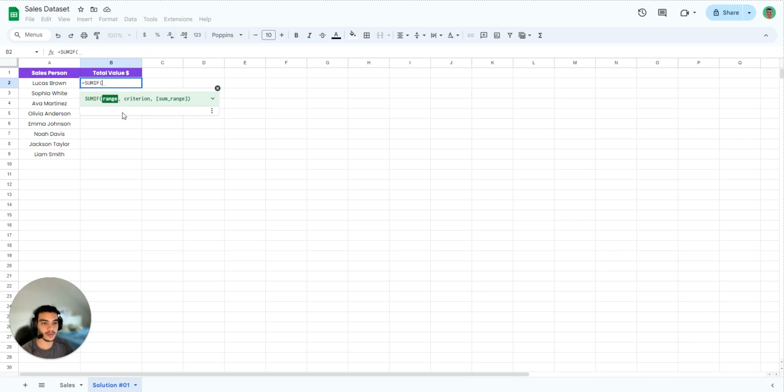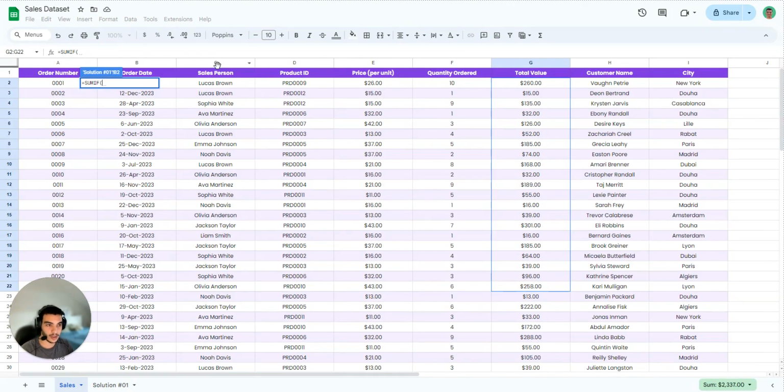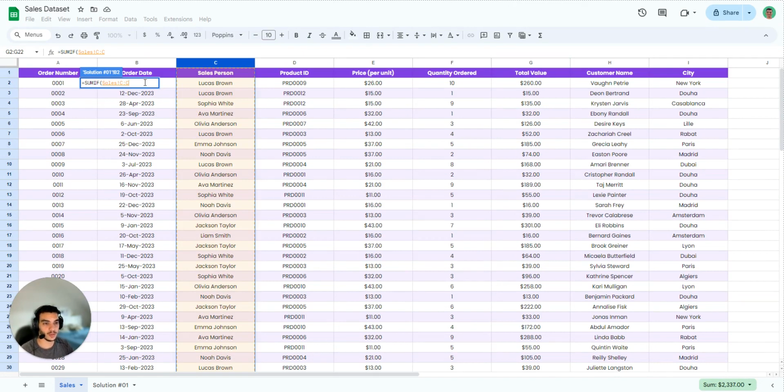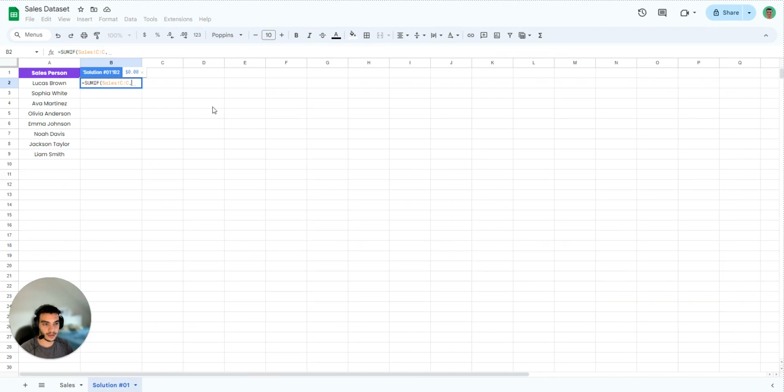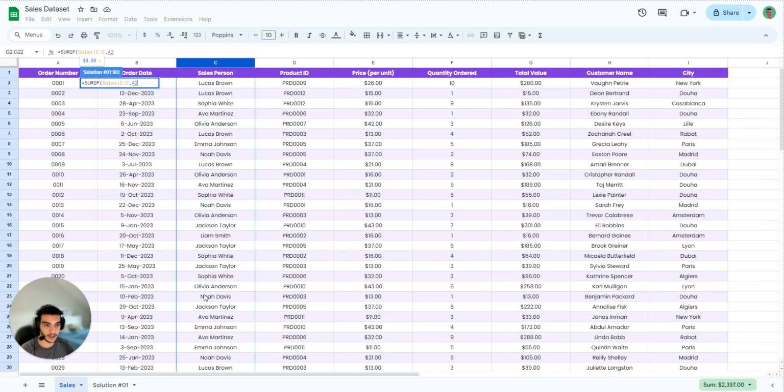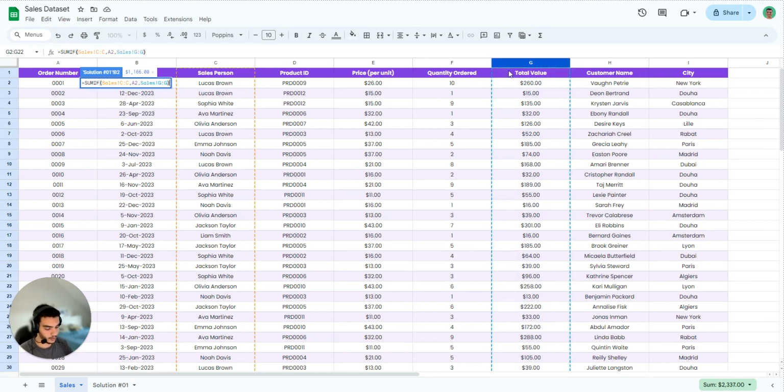So what is the range of the condition? The range of the condition is going to be the salespersons. Okay, so we'll select the column of the salespersons. And then here we need to add the criteria. So the criteria will always be tested. So we will test every time if this value, the value that you see here, is equal to the value of this range. And if this is true, we will sum the total value.